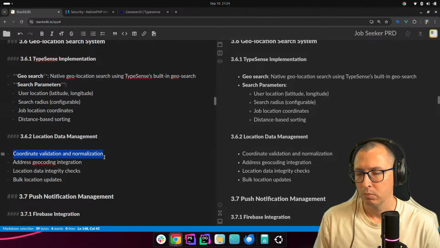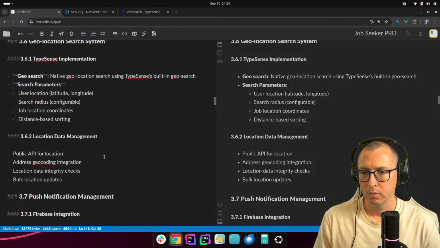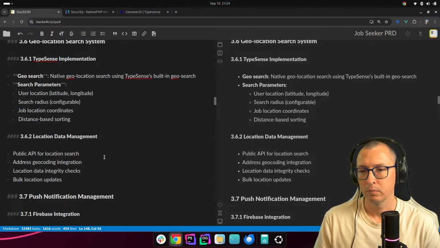Actually, like I said, I think we're going to go with a public API for lat long, based on city, state, and country.